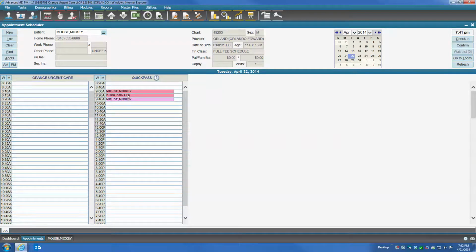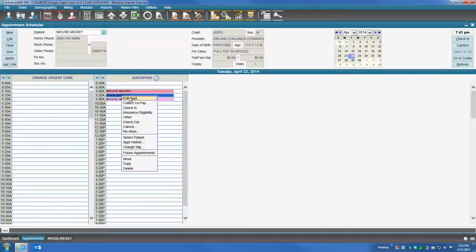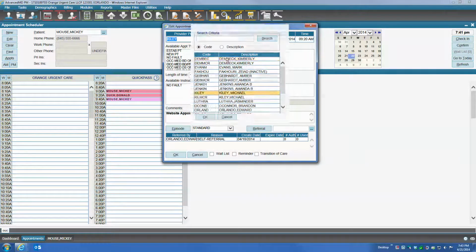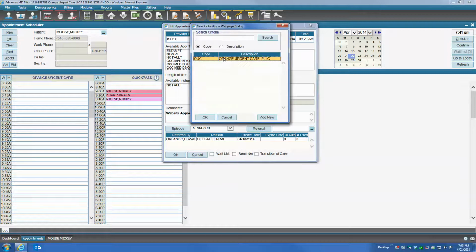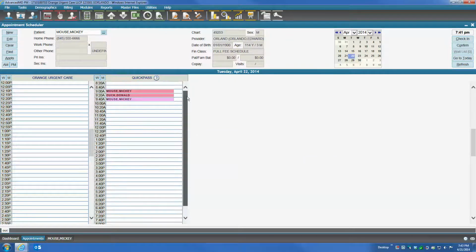The second patient here was Donald Duck. He was a new patient. Again, all I need to do is edit the appointment, choose the correct doctor for the day, choose the facility, which there's usually only one, and hit OK. And now Donald Duck's cleaned up. Then again, when Donald Duck gets there, since he's a new patient, you're going to have a lot more to enter most likely and more to verify.